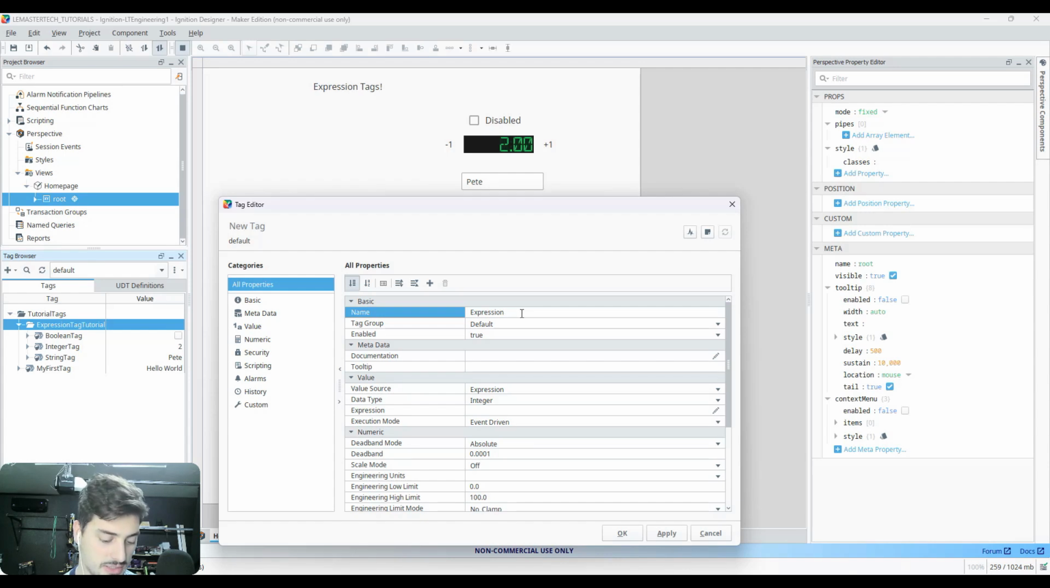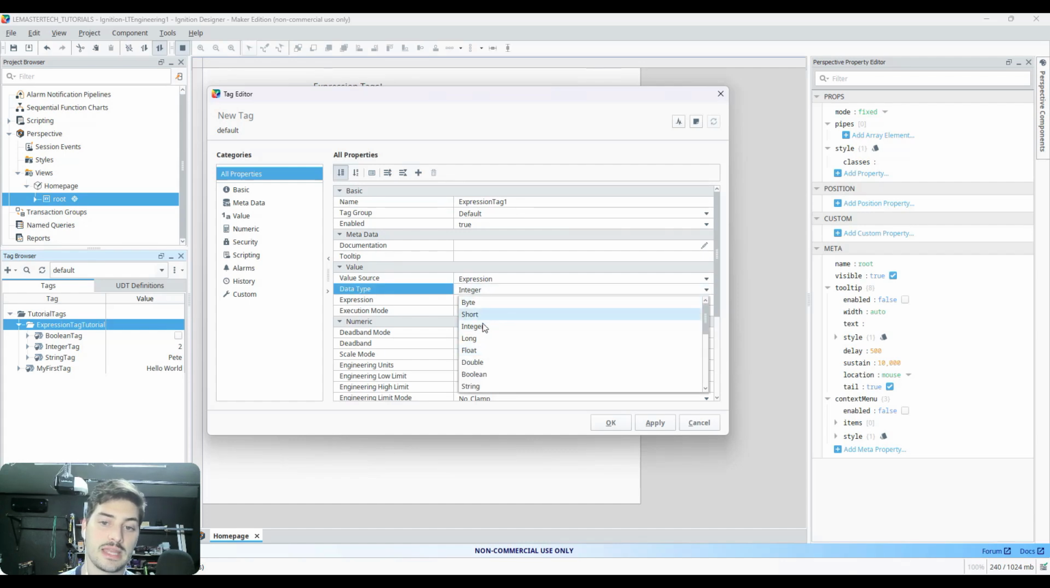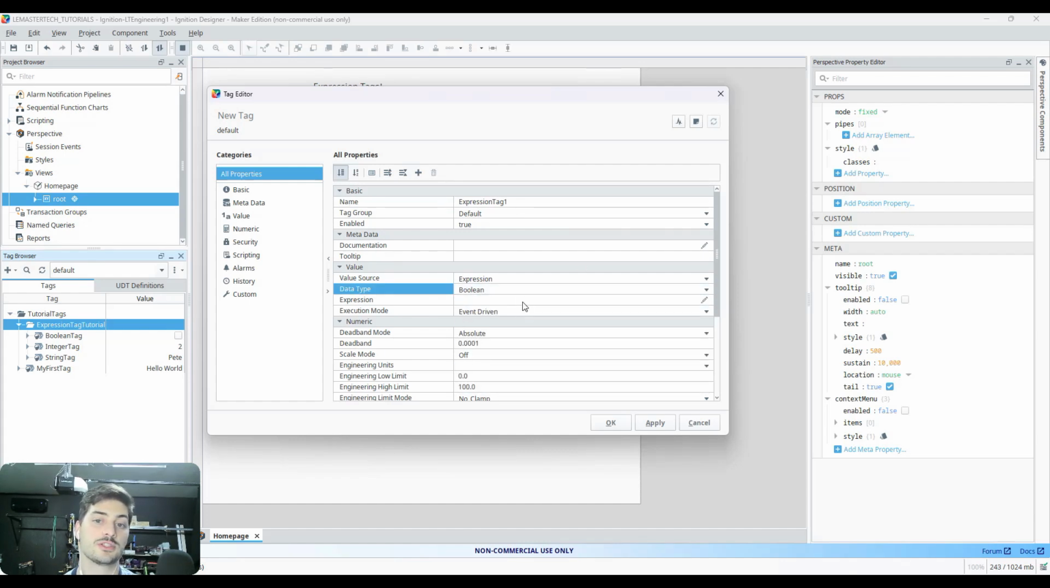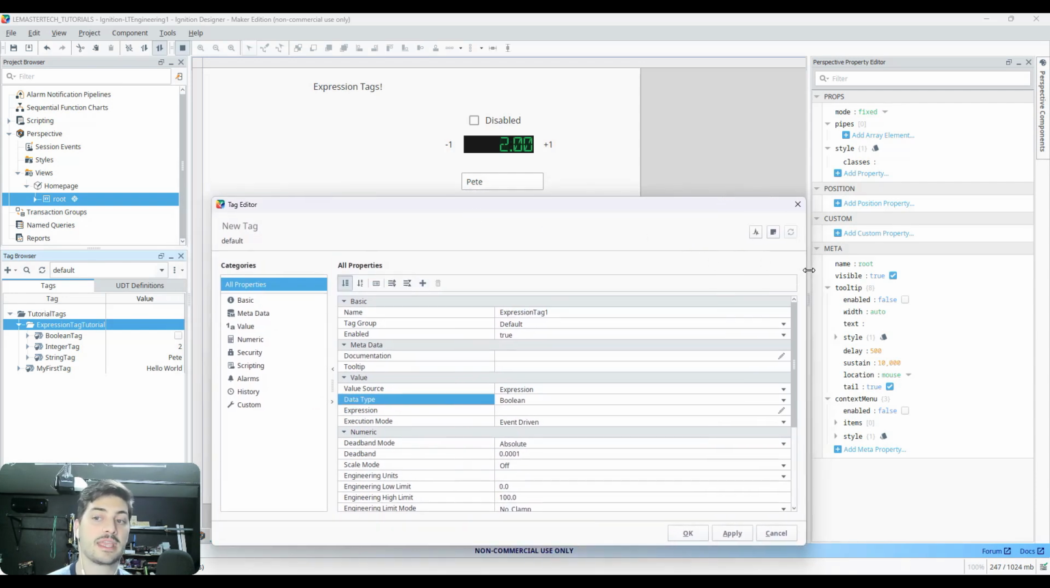And let's just call this expression tag one. It's a nice descriptive name. We'll make it an expression and we will make it a Boolean, because what this expression is going to be doing is evaluating multiple other tags and making a decision whether those conditions are true or whether those conditions are false. So we'll come down to expression and we'll hit the pencil.